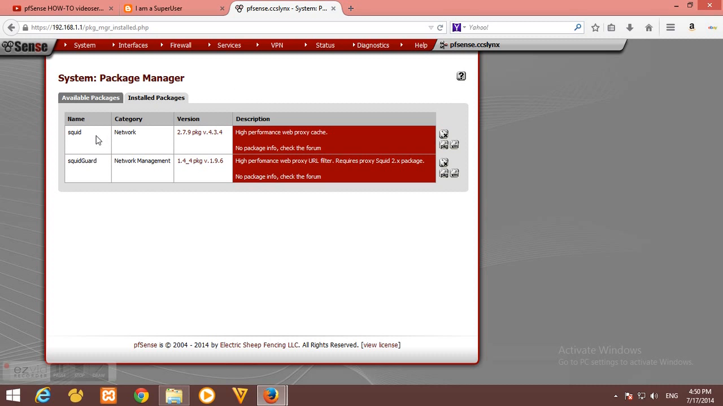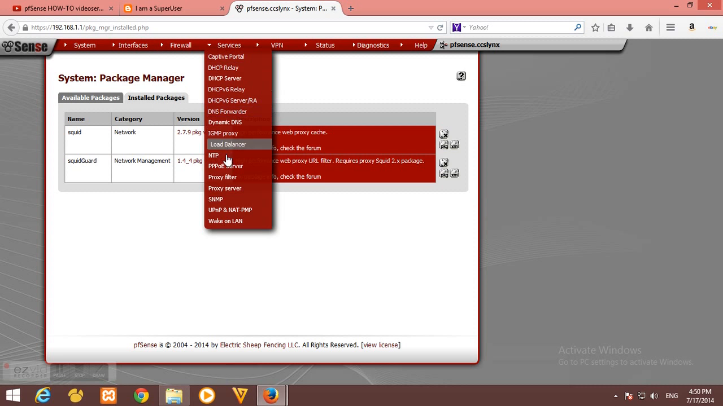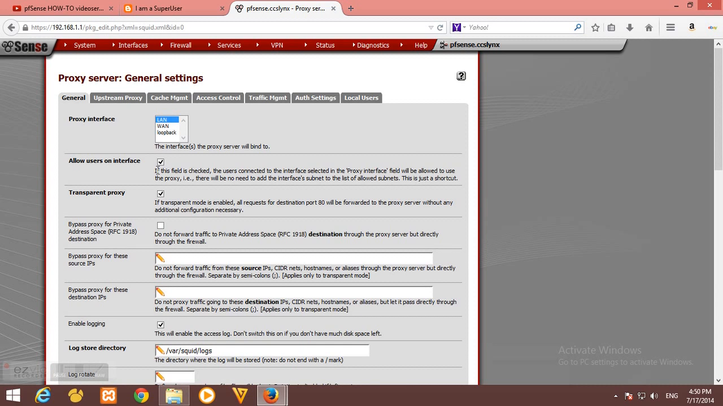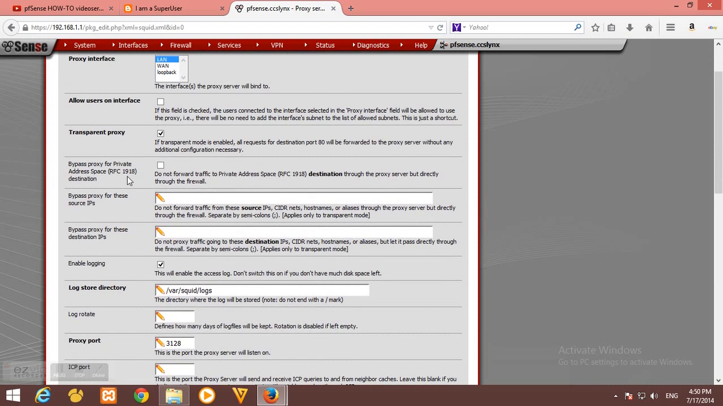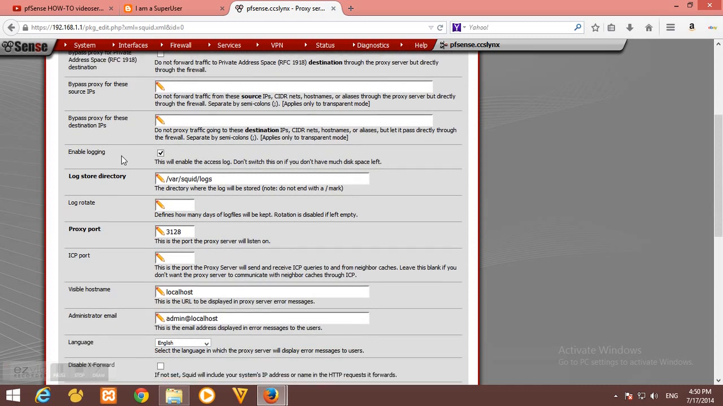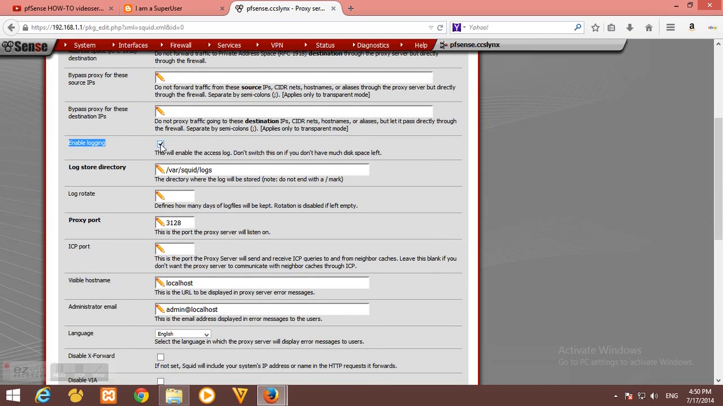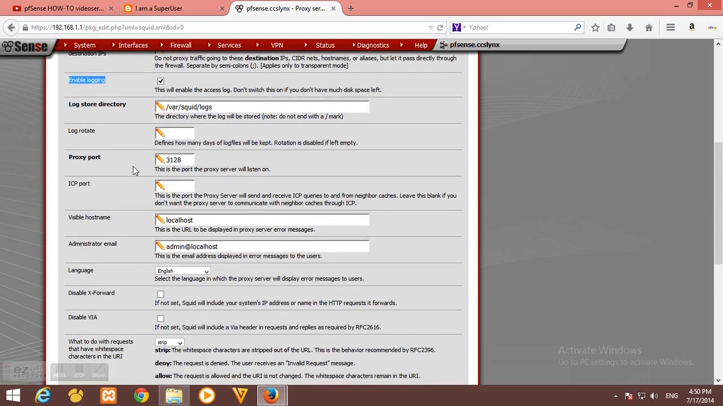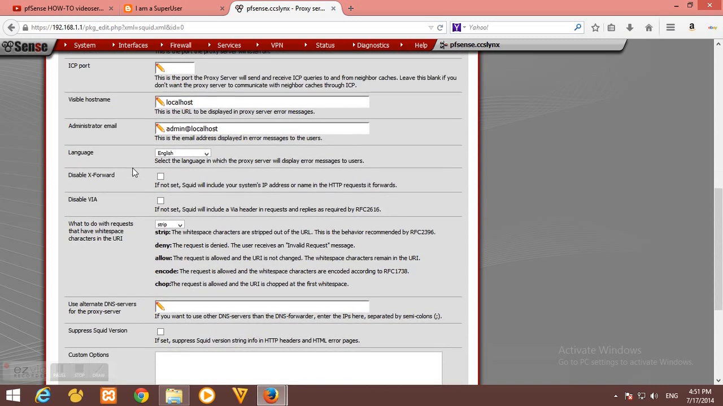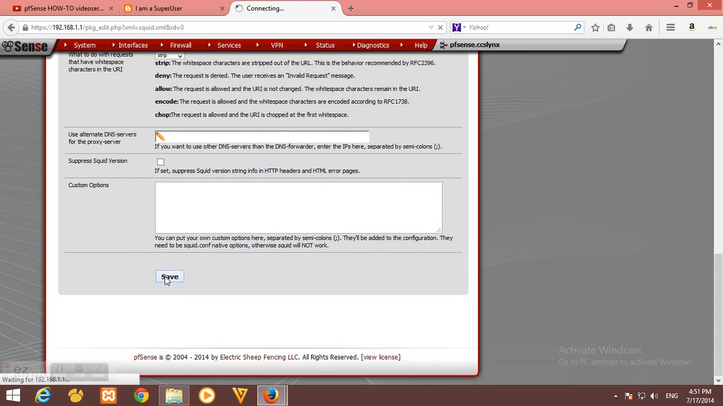So now let's go to Services and open Proxy Server. We will configure our Squid. In our general settings, the proxy interface must be on LAN. Allow users on interface, let's uncheck that for now. We must enable transparent proxy. Enable logging. And that's it. We have to save our settings to apply the changes.